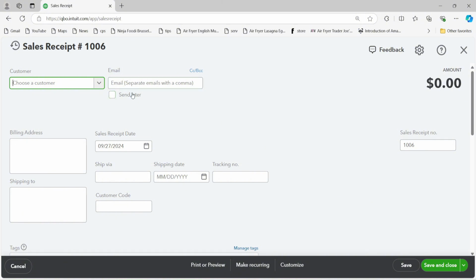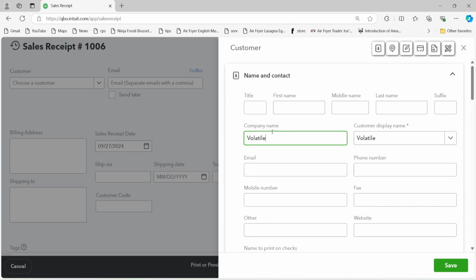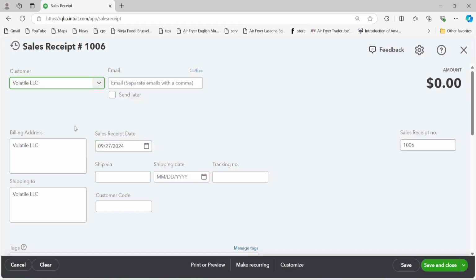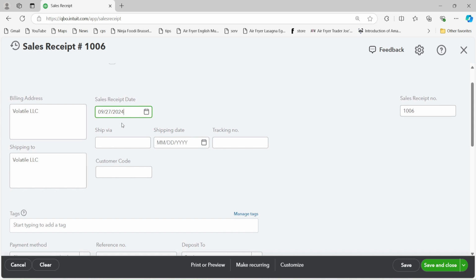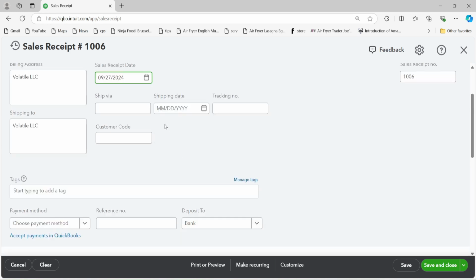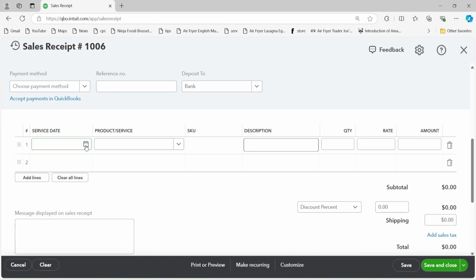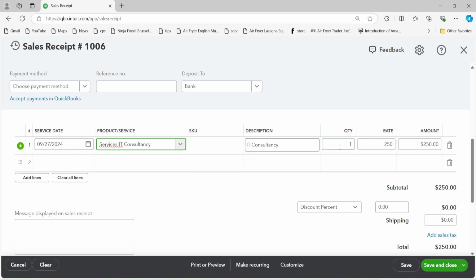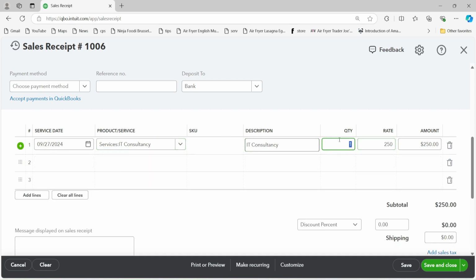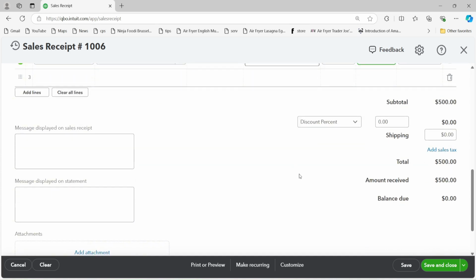Let's have a look. Let me add a new customer. Let's say the name is Volatile LLC. And let's say that today is 27th of September and today we are providing some sales to a customer. You can fill out the other details, the receipt number and all the other things. So the service date, let me choose it the same, 27th, and this time I provided IT consultancy, and let's say that was for 2 hours at the rate of $250 per hour. So the total is $500 for this invoice, and let's click save.